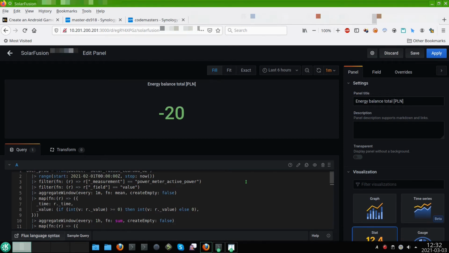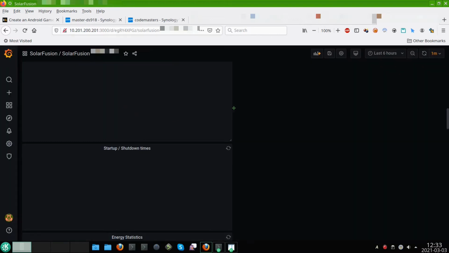So I will show you how you can analyze or prepare queries for graphs in Grafana from InfluxDB. So for now, only a short introduction.